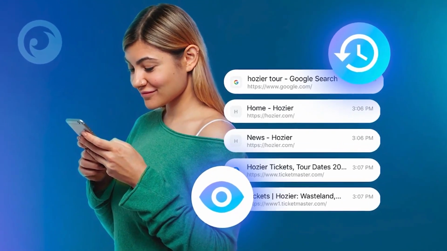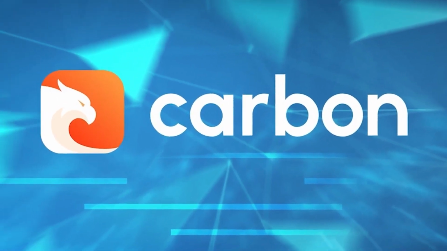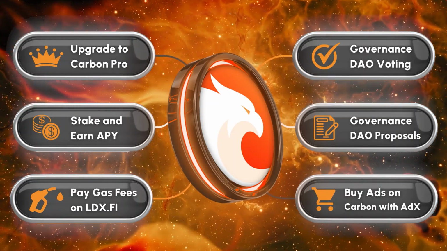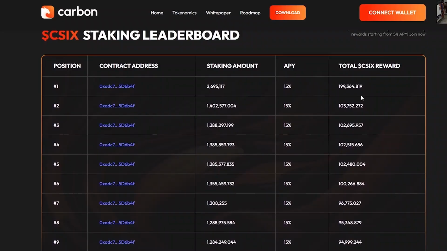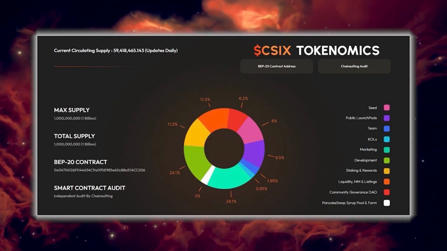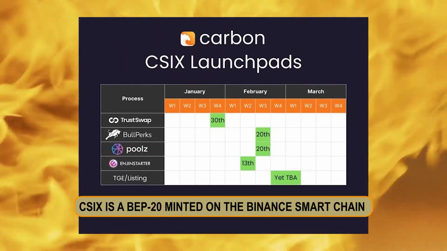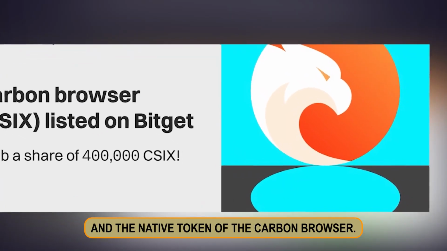Via its staking program, Carbon Browser also provides additional income possibilities. On the staking platform, holders of CSX tokens can stake their tokens and get token rewards based on the annual percentage rate. CSX is a BEP20 token minted on the Binance Smart Chain and is the native token of the Carbon Browser.